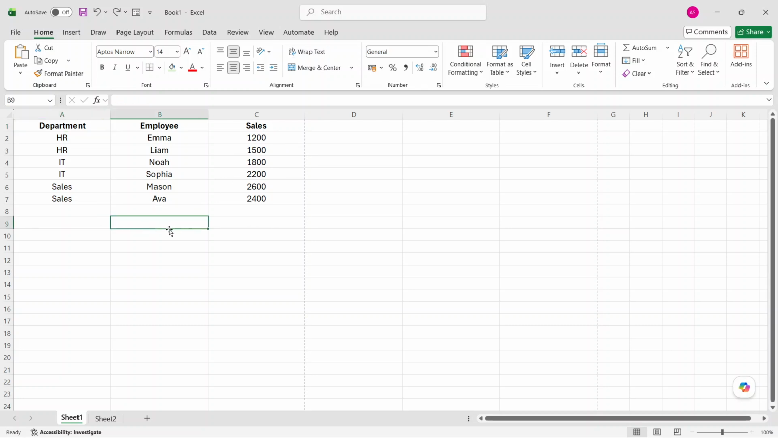This is important because the Sparkline will be inserted directly into that cell. Choose a location that makes sense visually, such as next to the row or column of data you're summarizing, so it's easy to read alongside the numbers.